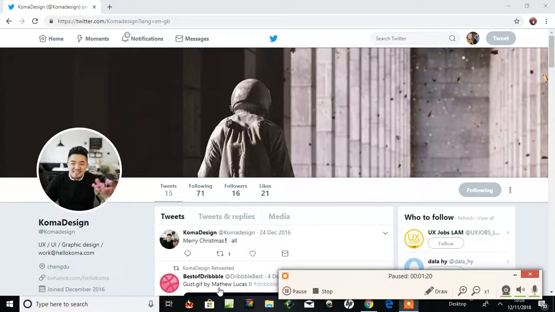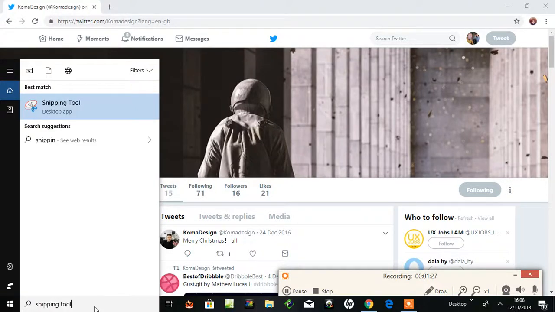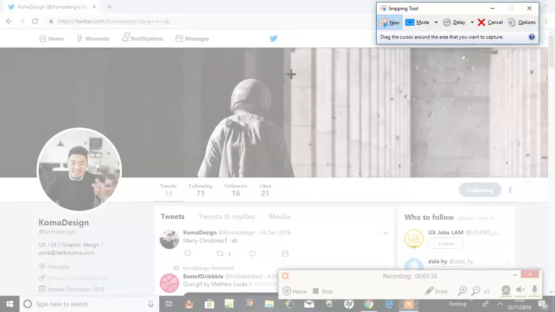Let's have a look. Well, I found a way using Snipping Tool. Snipping Tool, get that up. Snipping Tool comes up here, the right side. Snipping Tool, new, mode, delay. So new. Drag the cursor around the area that you want to capture.